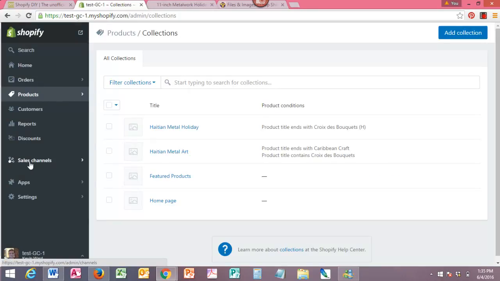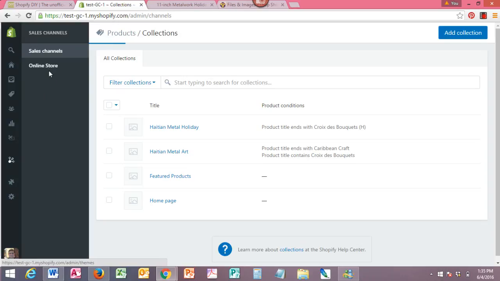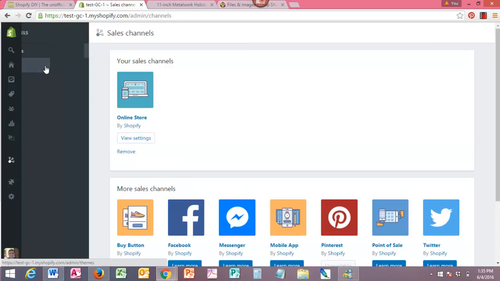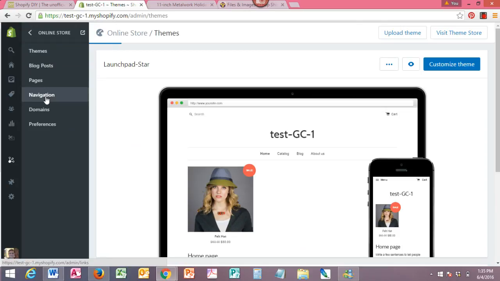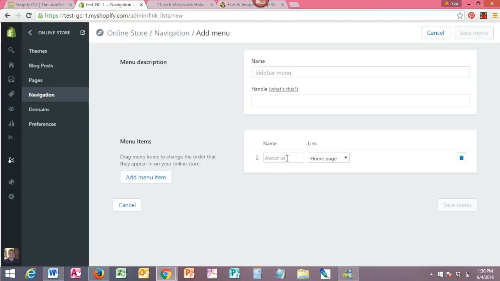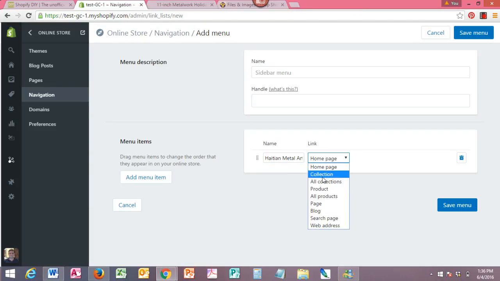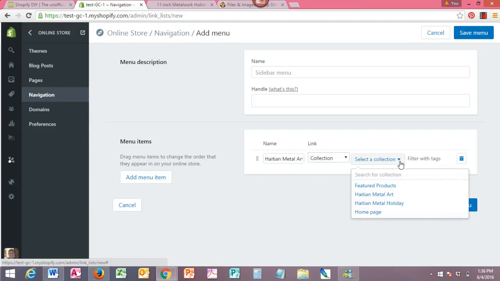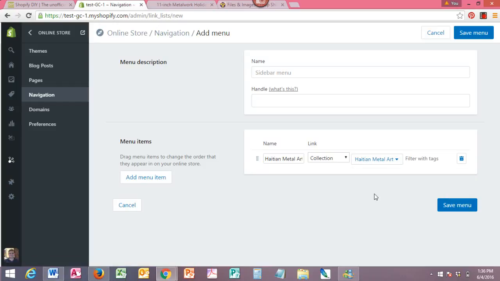Okay, let's go to navigation. So navigation is in the sales channels. It's part of the look and feel of the store. So it's in the online store content, and it's navigation. You can see where that catalog already exists here in what is already defined as a main menu. I'm going to leave that intact for now, but I am going to add a category called Haitian art. I'm going to link that to a collection, and that collection is the collection that we created called Haitian Metal Art.